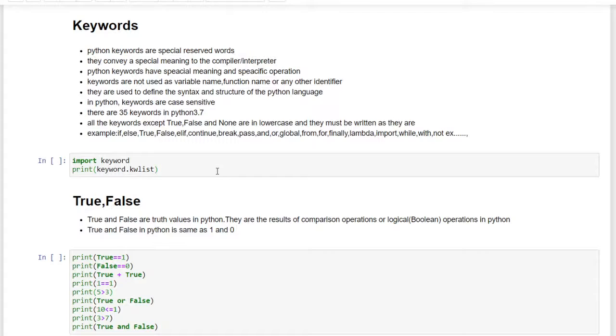As I said earlier, keywords are not variables. We are not supposed to use keywords as variable names.